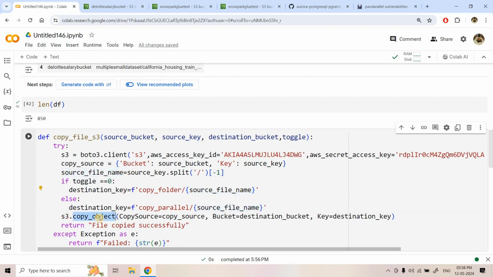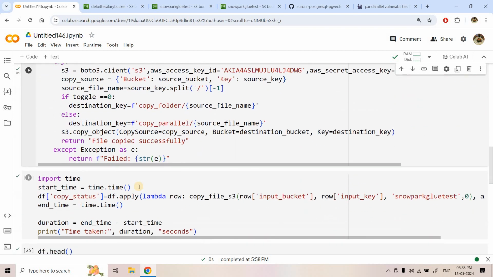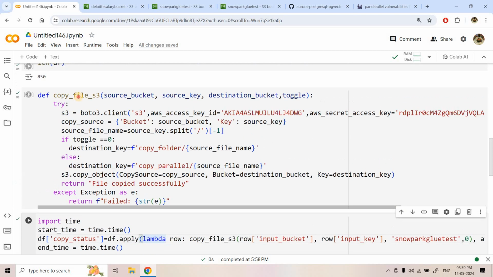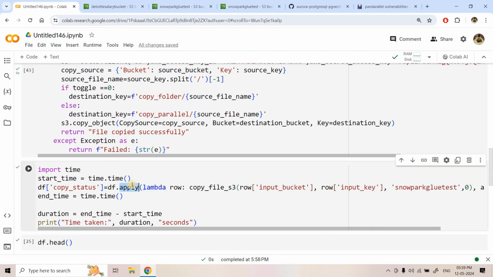Okay. And then we are using s3.copy_object to copy the file from one location to another location. If the copy operation is successful, we are returning file copied successfully, else we are simply returning failed. Very simple function which is basically going to copy an S3 object from one particular input location to another location. Right? Now here what we are going to do is use this particular function and the apply method to perform the copy operation.